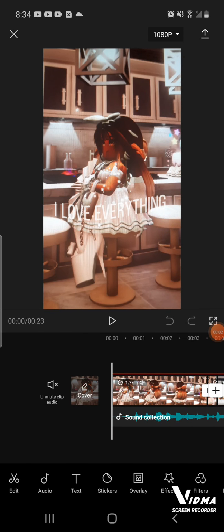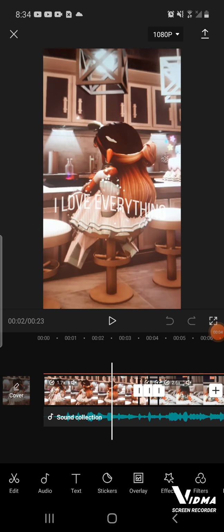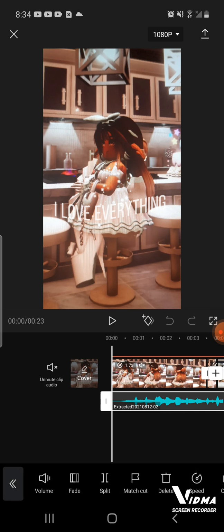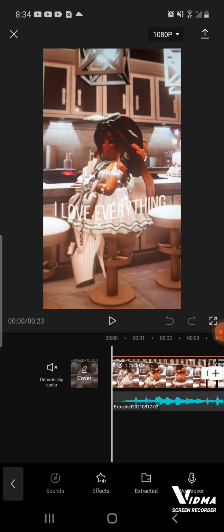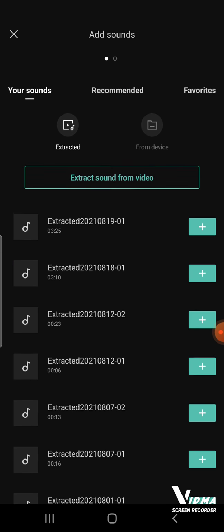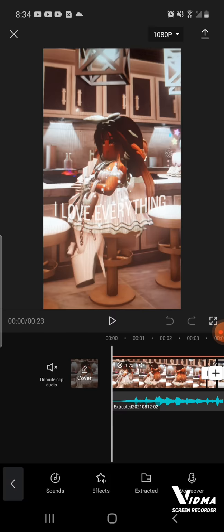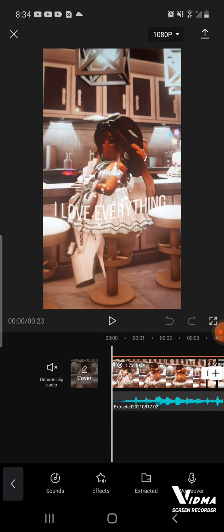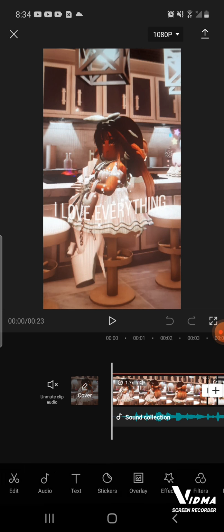Show you guys how I edit. I'm really lazy, so I don't really do anything. How I get the audio is I just record it using whatever recording app on a phone, and then I put sounds, and I go to extract right there, or I go here and find the sound there, or I use this app, but I don't use it anymore.